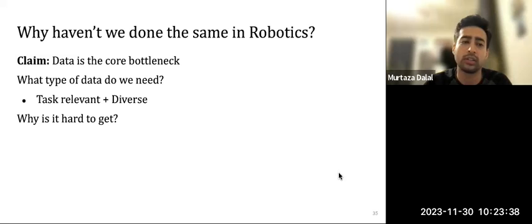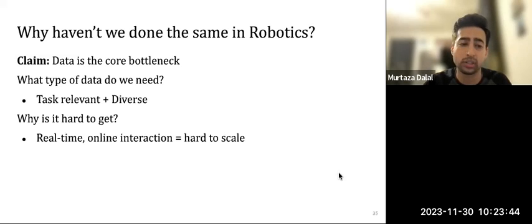Now, why is it hard to get? Well, robotics involves real-time online interaction, which is very, very hard to scale. In many of the cases, for example, RT1, RT2, which are salient examples in the literature, the data sets that were collected there required years of effort with many humans, probably millions of dollars, and it's difficult to scale potentially.